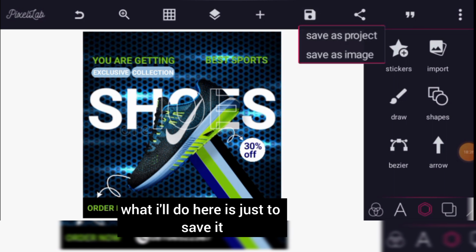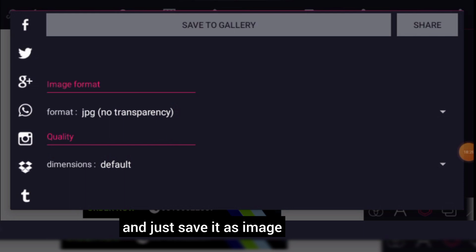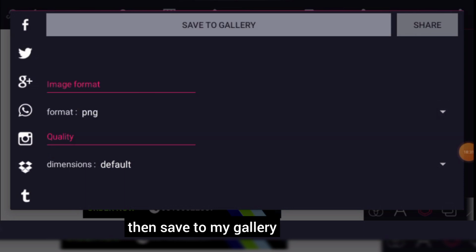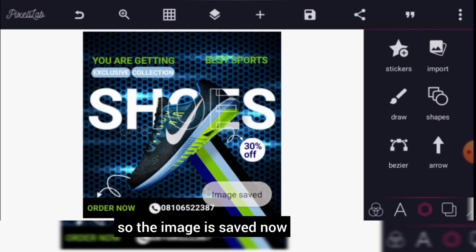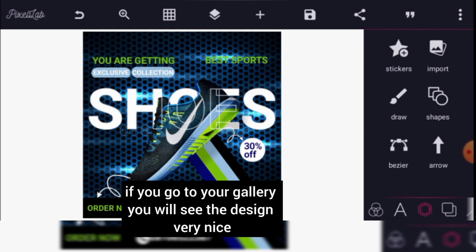What I'll do here is just to save it and just save it as image, then save to my gallery. So the image is saved now. If you go to your gallery, you will see the design, very nice and beautiful.